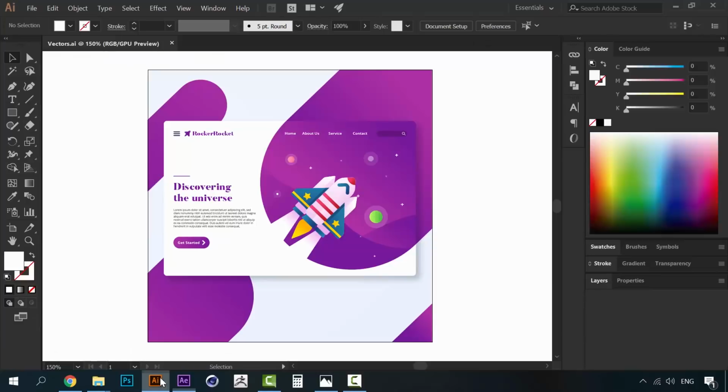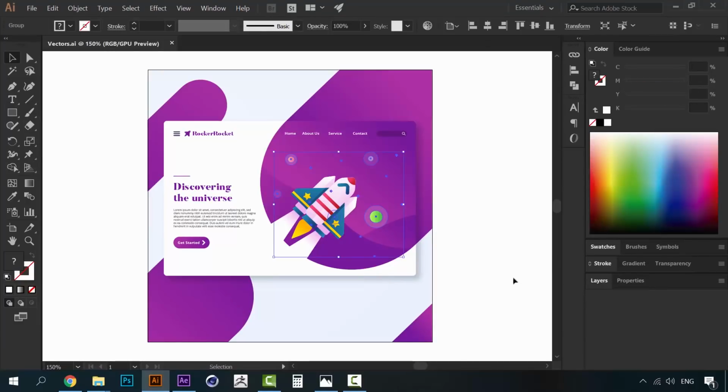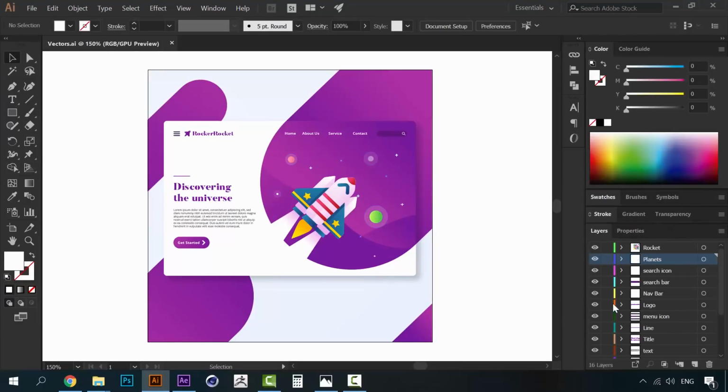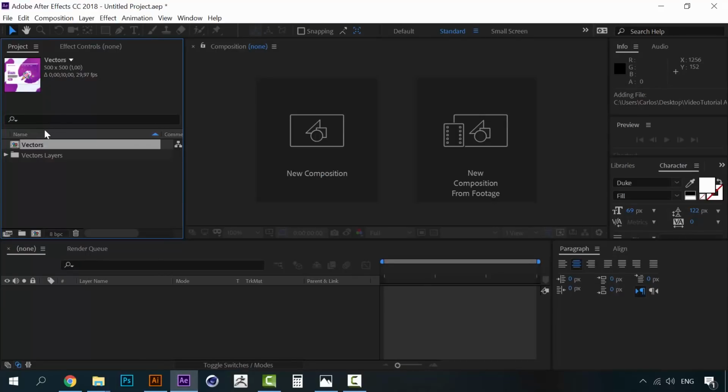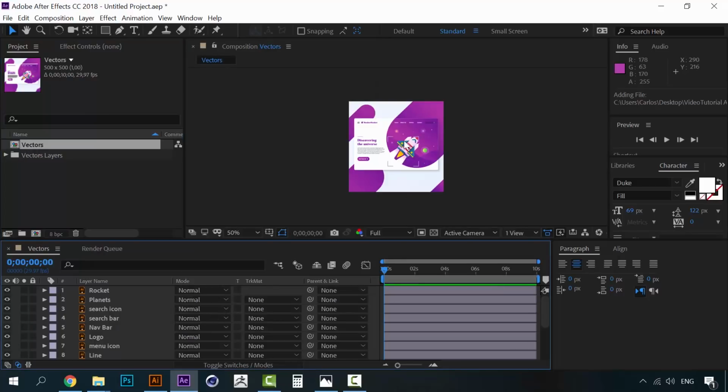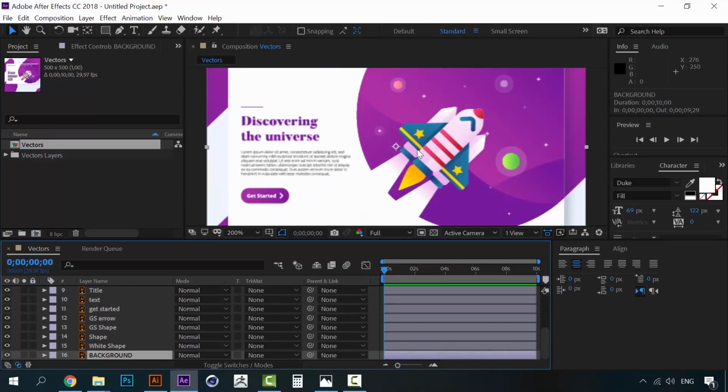Oh, before that, I'm going to share with you this vector file. You can see that I have already arranged all these layers so that you can use them when you create this video tutorial. And it's a very simple file, just a bunch of layers, and now you import them on After Effects and just open up the composition. It will be called vectors. Open up this composition and you will have all these layers here, so we can work on them.